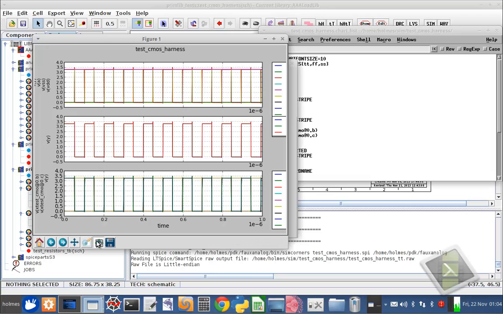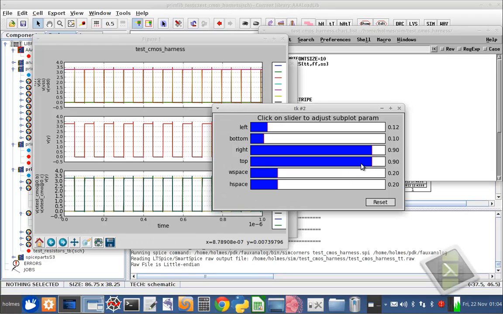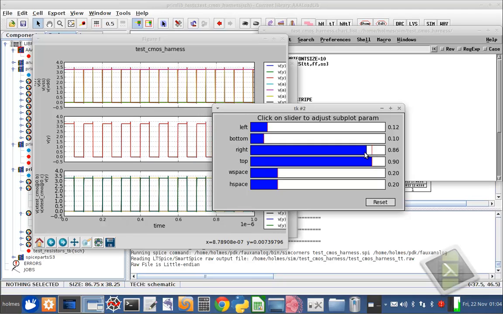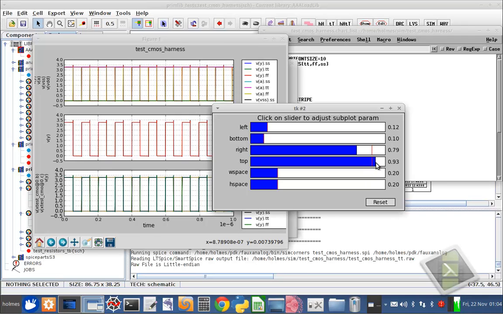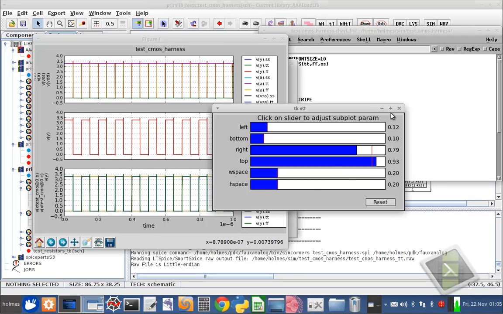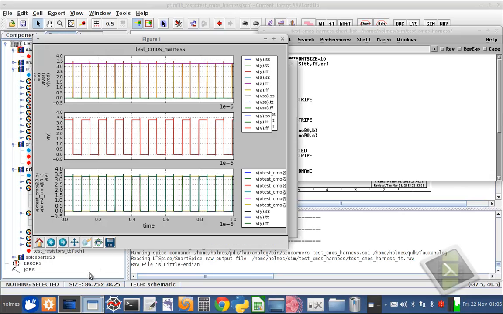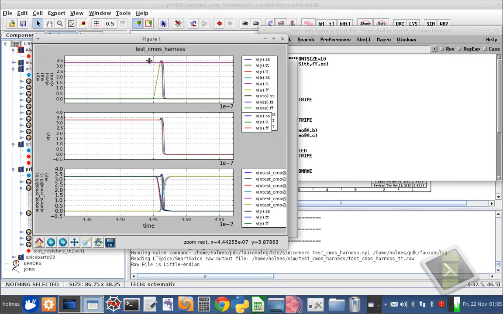There's some controls in here that I can use to configure the chart. I can move the boundaries in and use a little more room at the top. It's got zoom control, so we can zoom in on one particular time point and see the different results. We'll zoom in a little bit more here.